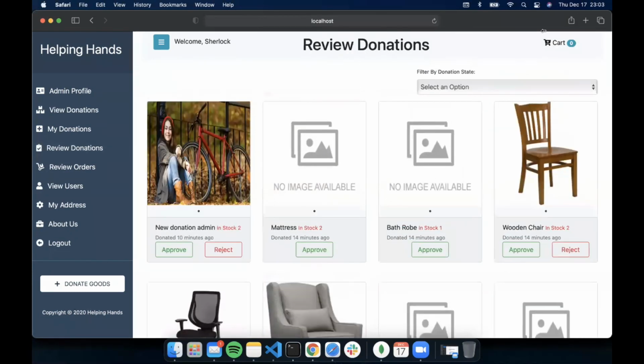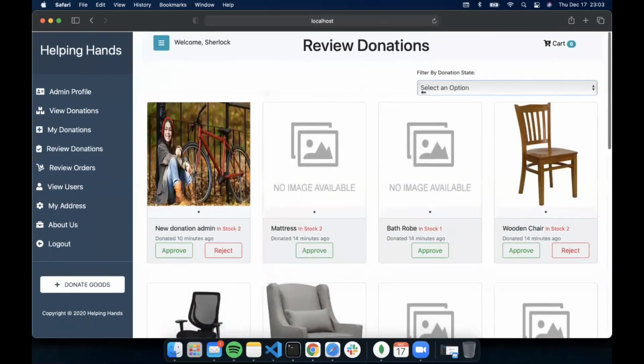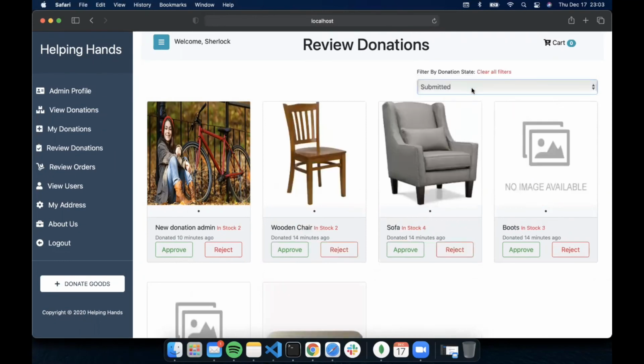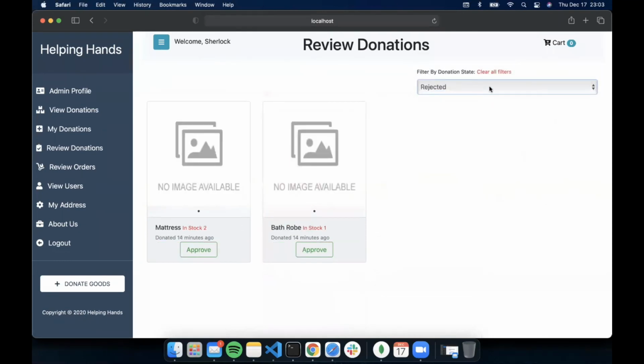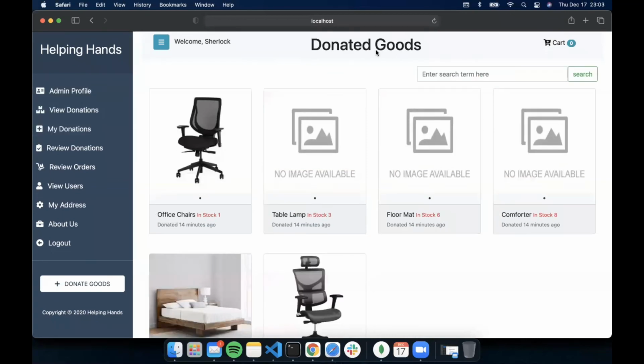So we've got a feature for the admin to review donations, and there he can filter out donations so that he's not left with a huge list which can really run into hundreds of donations. He can filter it based on the state, whether it's submitted, rejected, or approved.